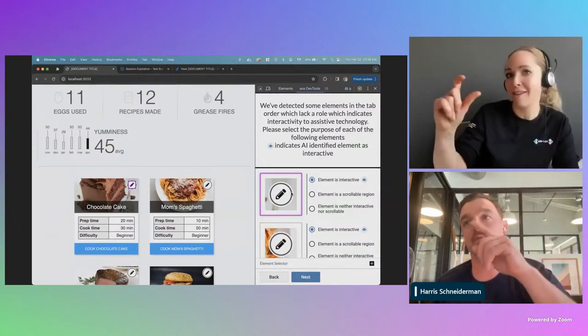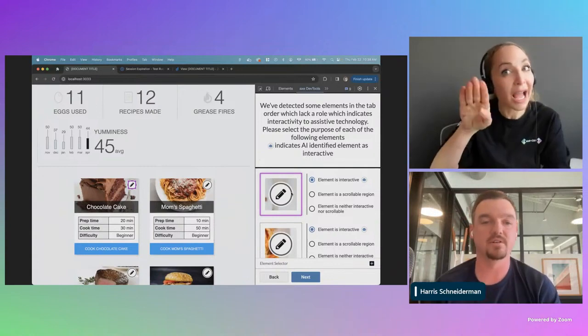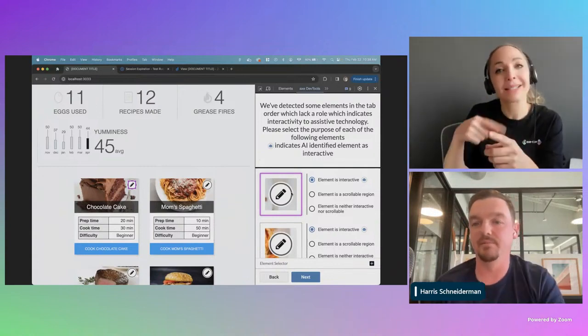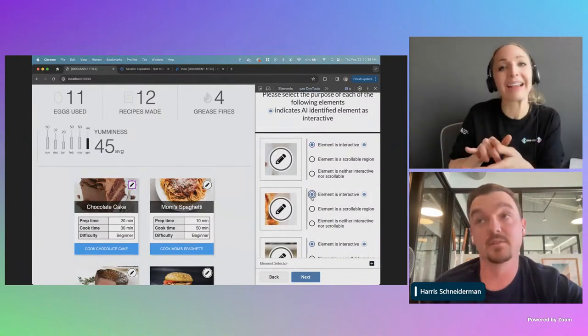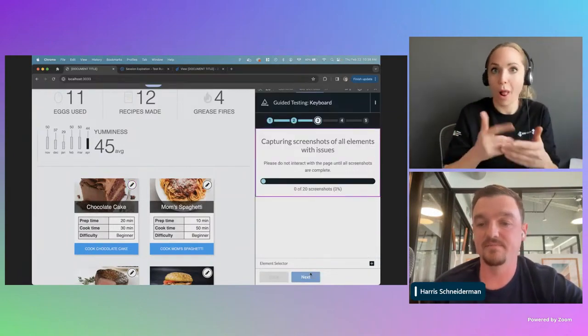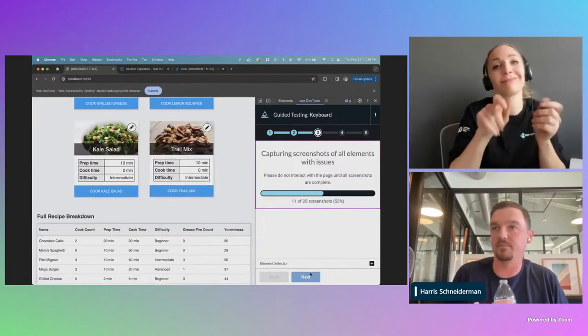So they were in the tab order, but they're missing a role which would tell an assistive technology user or a screen reader user that, hey, this thing's clickable. This is a button. So AI went ahead and pre-selected the fact that these are all interactive elements, or they're supposed to be, and I can just hit next. I didn't have to do much. And so it's going to take some screenshots to make our reporting a little better.